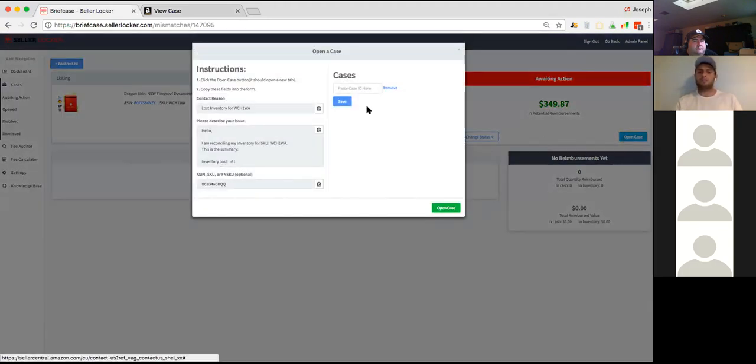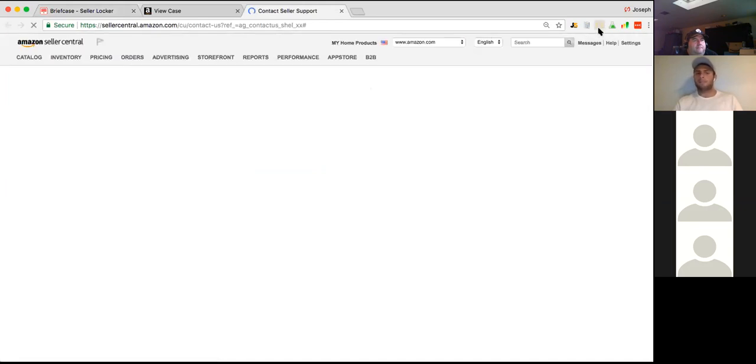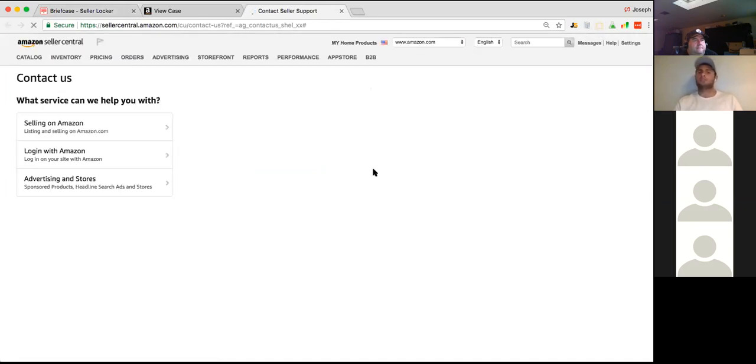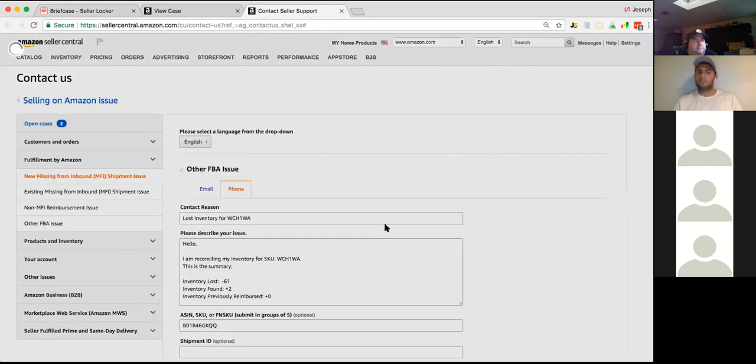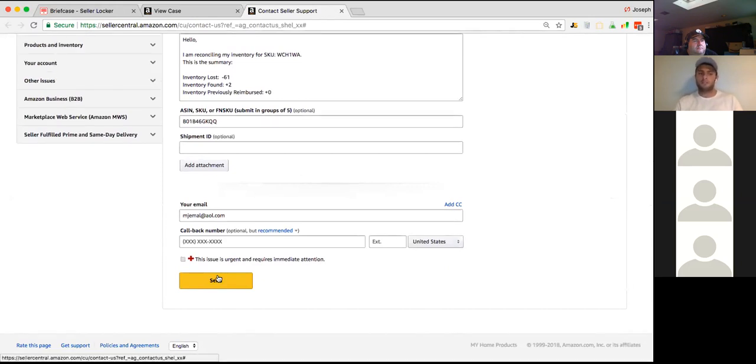For $350. If there was a case ID already opened up for this, so maybe you opened it in the past and Amazon damaged some more units, you would see a case ID here. But this is a brand new case that I've never opened before. I would hit open case. Again, the Chrome extension shoots into your Seller Central account, and you just have to hit submit. Done. Lost and damaged inventory shouldn't require any other follow-up besides that.